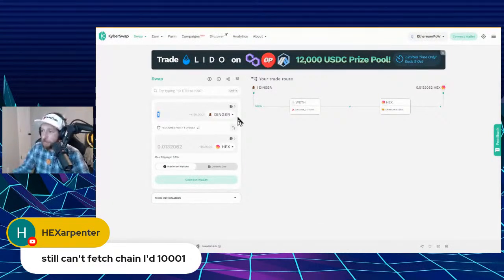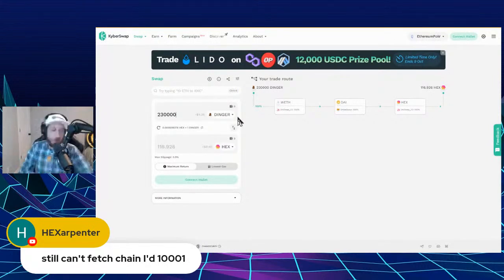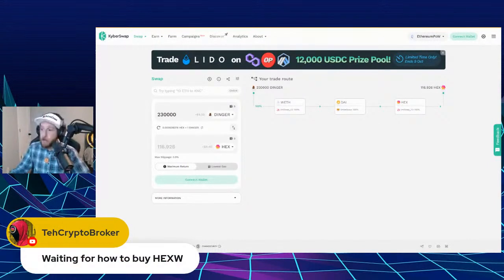And I have 230K of them. Again, this is just a test. So 230K Dinger is going to get me 116 hex. So for your question to Crypto Broker, if you head to kyberswap.com, you're going to see the DEX, right? And you're going to do whatever token you're trying to swap out of, and then whatever token you're trying to swap into, like you would on any other DEX. And then that's what we're going to do here.